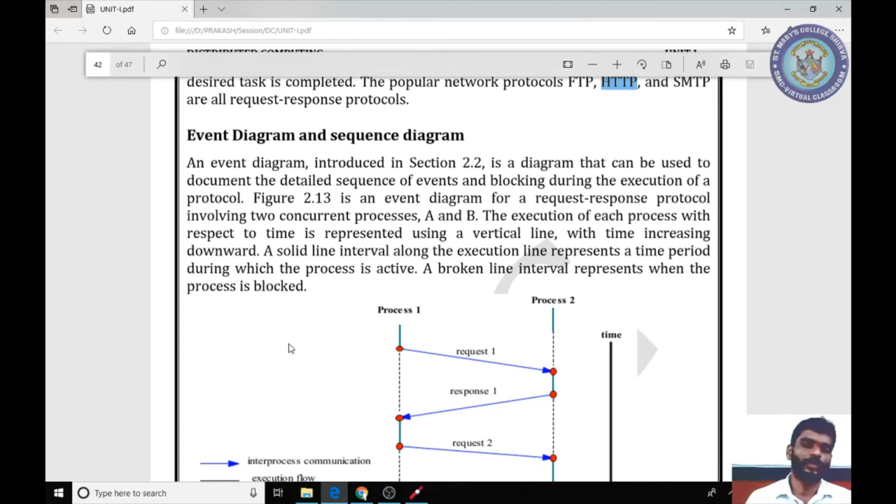Okay, what do you mean by event? Event means there are different operations, like the send operation, receive operation, connect operation. The issuance of that operation will be termed as the event. That means when you invoke the send operation, then the send event occurs.